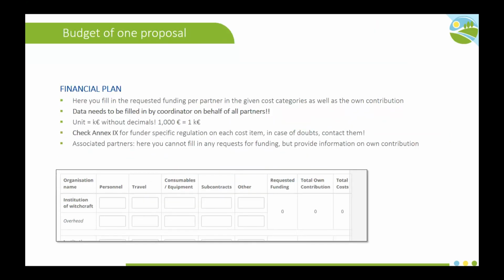Then I would briefly explain to you how to include the finances in the portal, because this is also something a lot of people ask about, or which is maybe a bit complicated. If you go to the financial plan on the menu button in the submission system, you can fill in the funding per partner. It's important that only the coordinator can see this table. It's crucial that the coordinator needs to submit the requested funding on behalf of all partners.